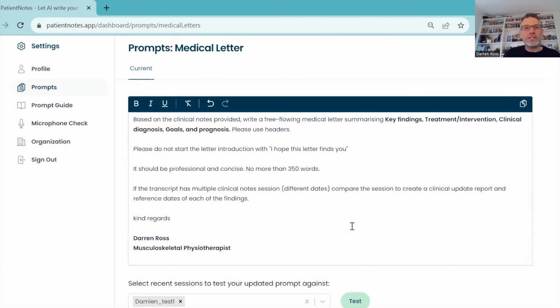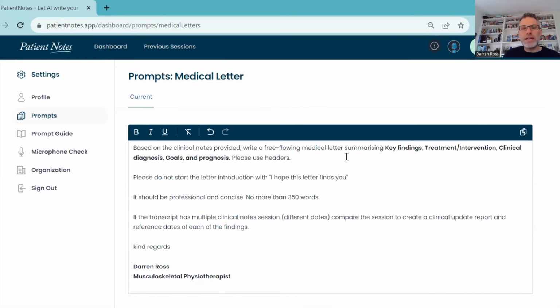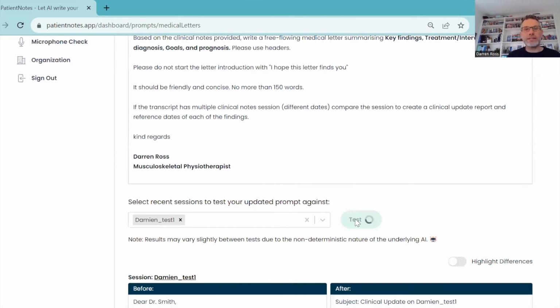I'm actually running a sports team. I want the letters to be less formal and a bit more friendly. So let's just change the term to friendly and concise. I don't want it to be any more than 150 words. And let's now see what that does.